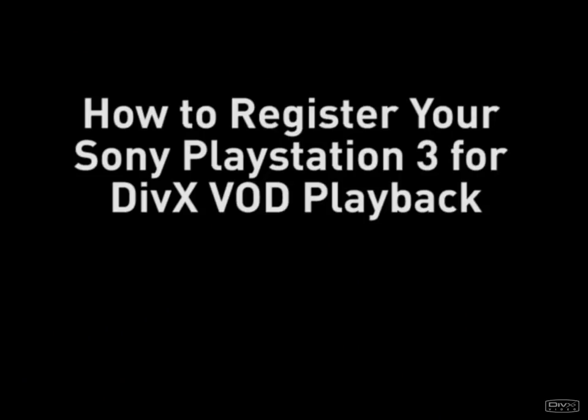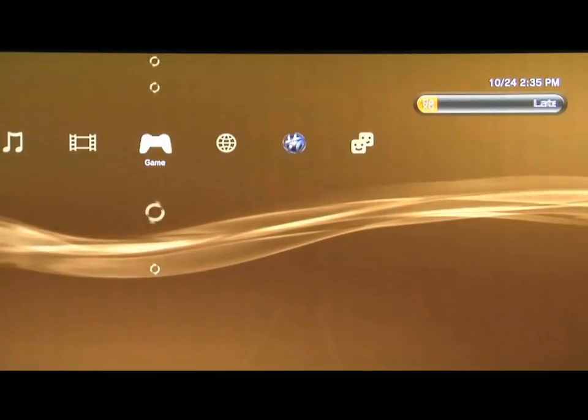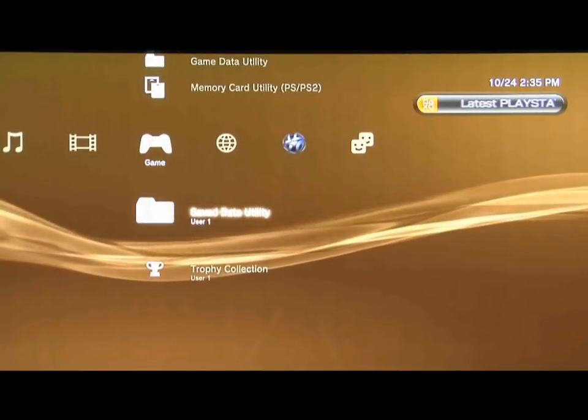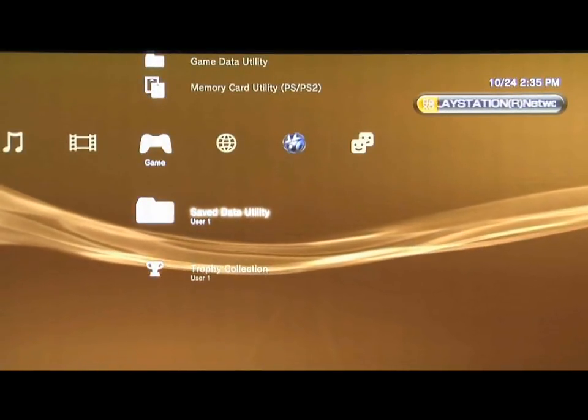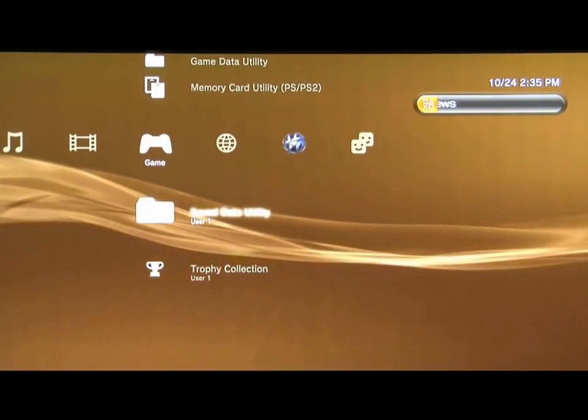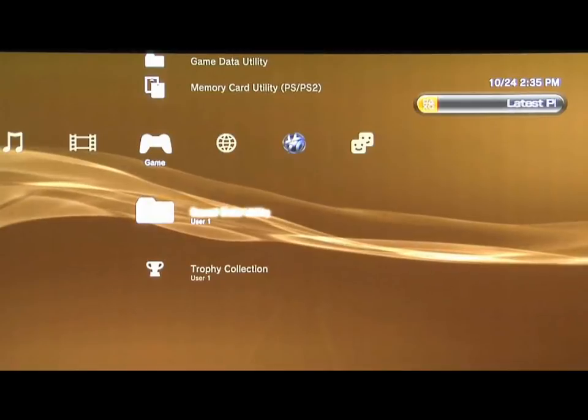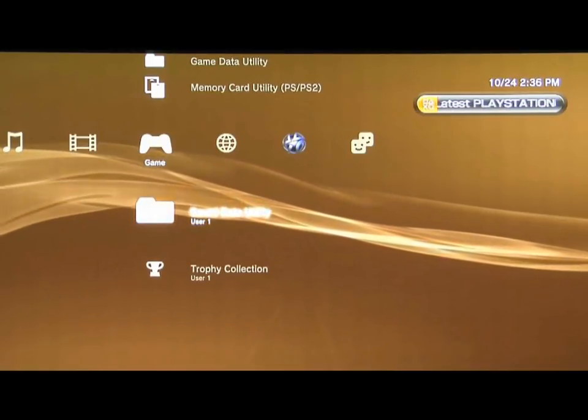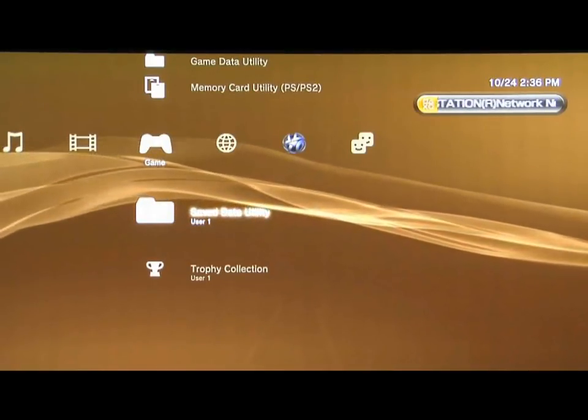In this video, we will show you how to register your Sony PS3 for DivX Video On Demand playback. In order to play DivX VOD-protected content on your PS3, you will first need to complete a one-time registration of the device from your DivX account. It should be noted that you do not need to register your PS3 in order to playback non-DRM DivX files. These should playback without the need to register your PS3.